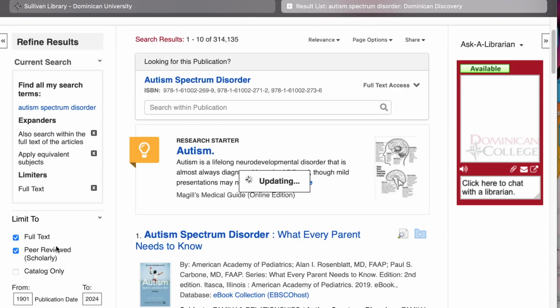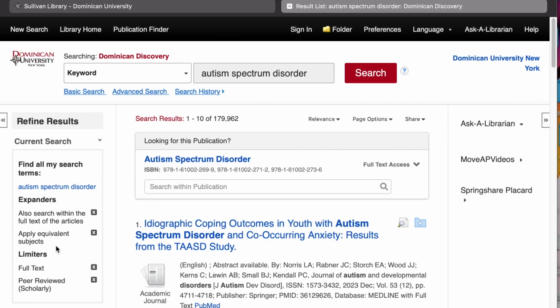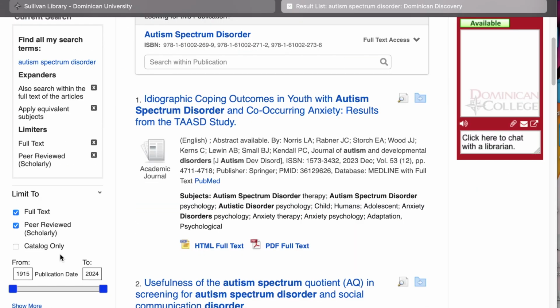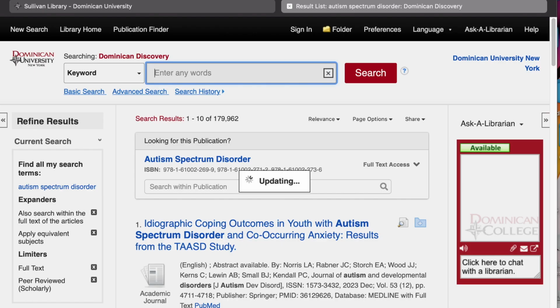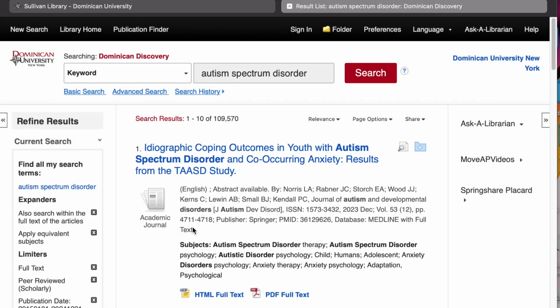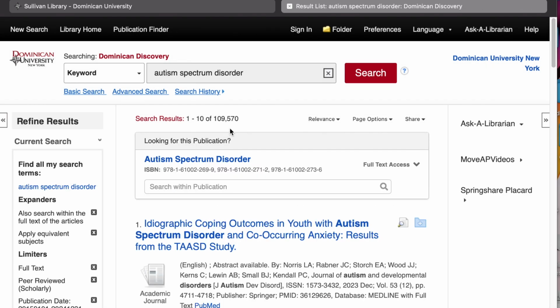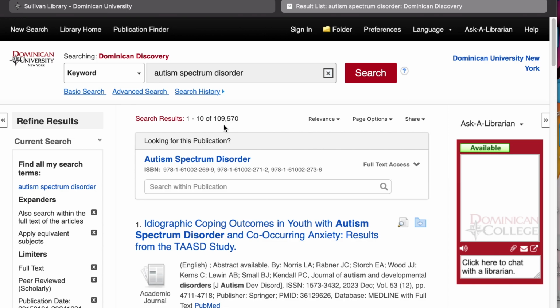Then peer-reviewed scholarly, and this means it's going to be coming from one of the hosts of academic journals that we have. Then I want to change the time, because it's 8 years. I'm going to change it to 2015 so that items showing up are only within that time frame. You can see it started out at 440,000. It is now a much more manageable 109,000 with just a pretty general search term, autism spectrum disorder.